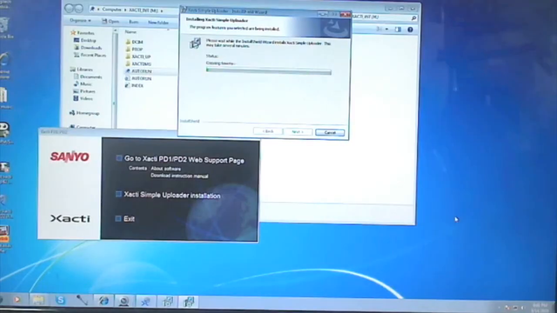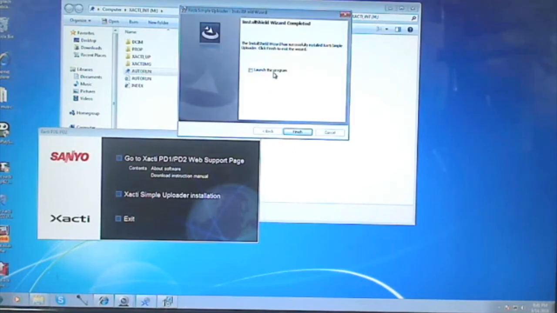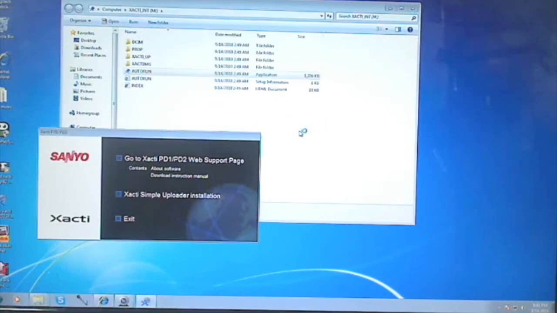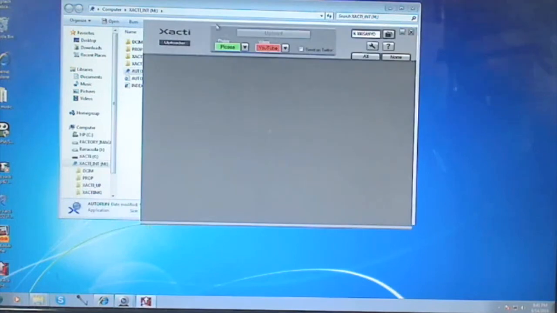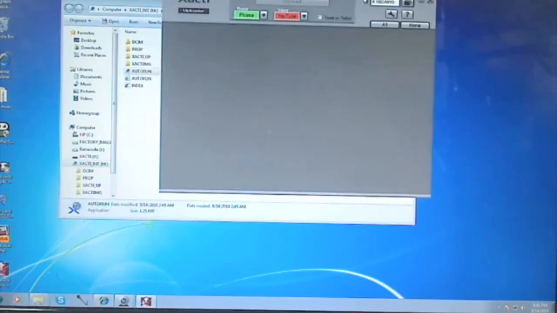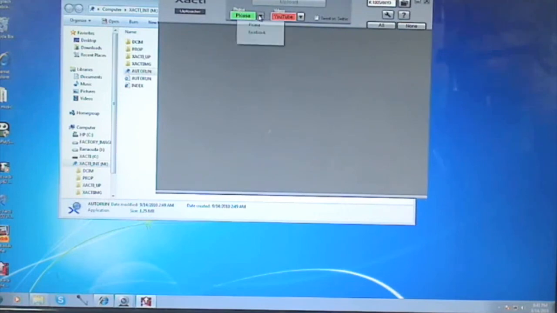Click yes. And I'm going to go ahead and launch the program. So here's your Sanyo Xacti desktop uploader. When you go through here, you can go to Picasa, Facebook for pictures. And for your videos, you can do YouTube and Facebook. And you can actually click a thing and tweet your pictures or videos onto Twitter.